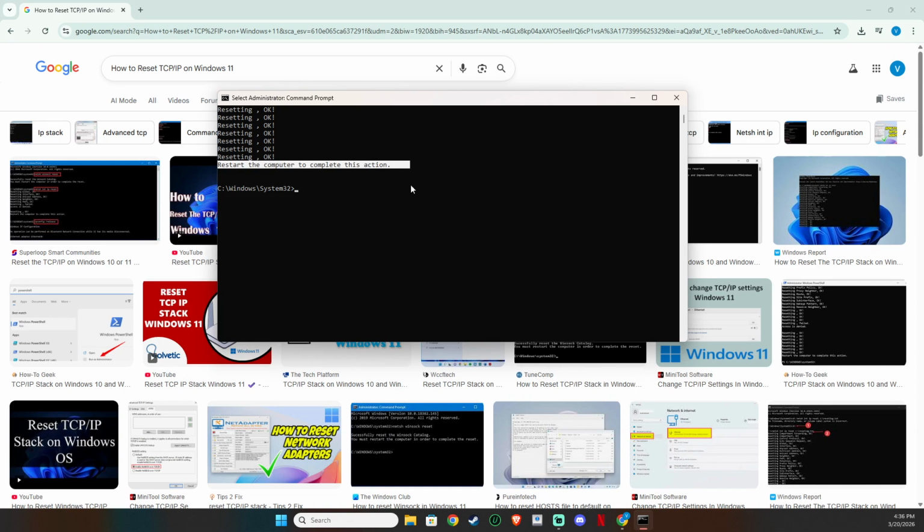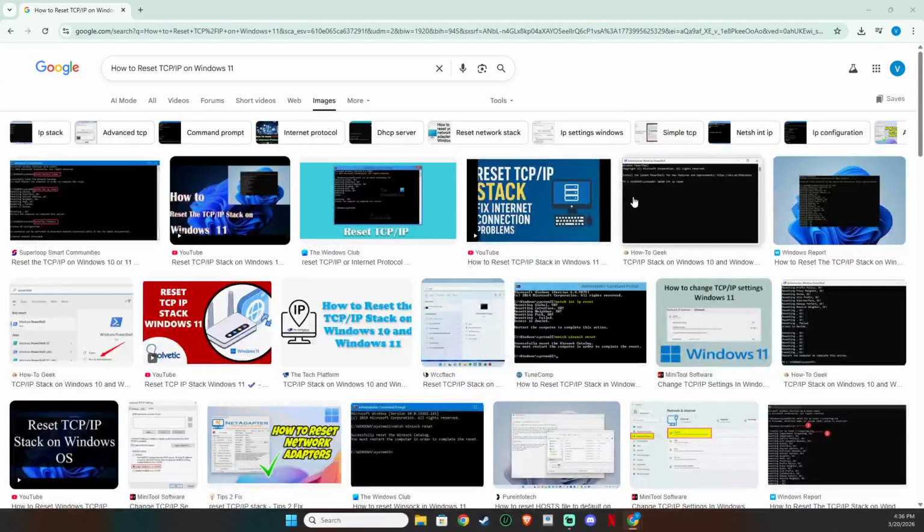A couple of quick tips before we wrap up. Type the command slowly to avoid typos, and remember there's a space between each word. If you prefer, you can paste the commands into the window to reduce mistakes. Also, be patient while each command runs. Interrupting them can leave settings only partially applied.